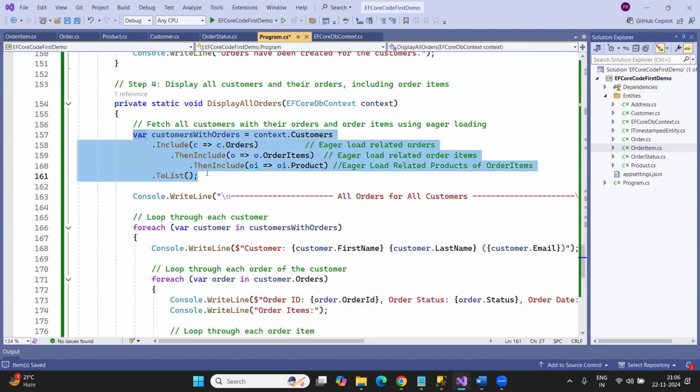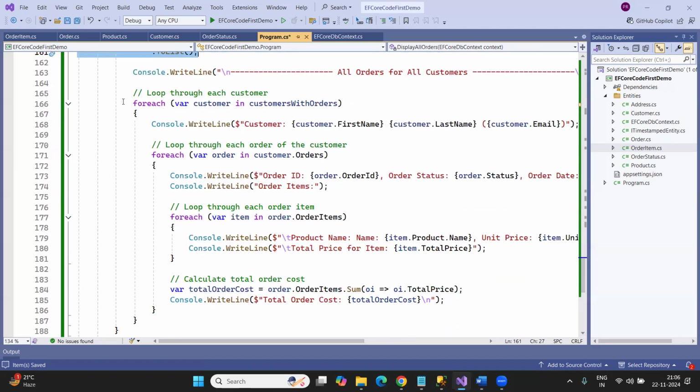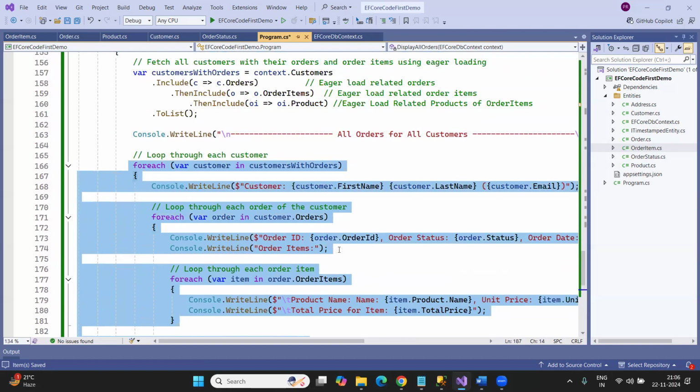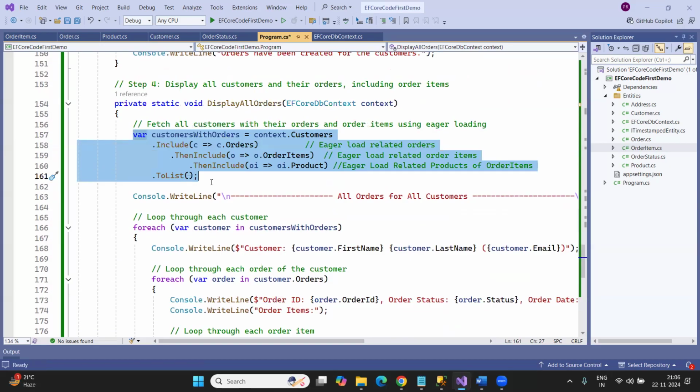Suppose someone asks you this. They provide this display order method, where I'm fetching the data and displaying it in this manner. Can you tell me whether this code is optimized or not, or is there any scope to improve the performance? Then what will be your answer? I might say it can be optimized using AsNoTracking.